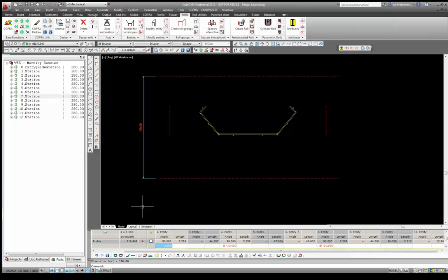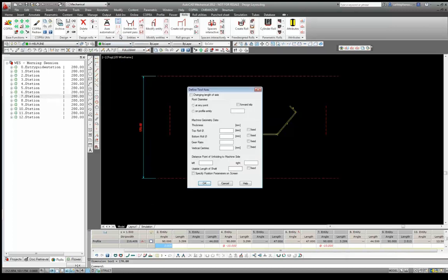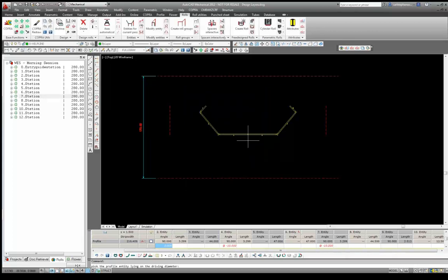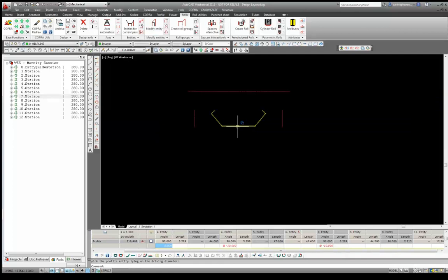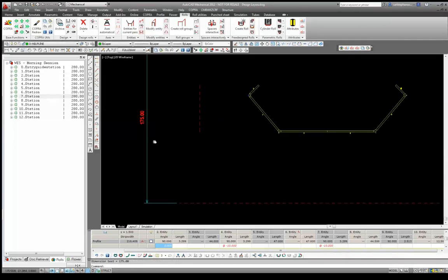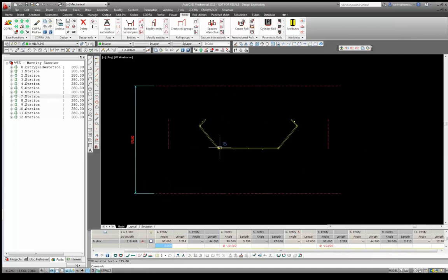Essentially, things still may look a little tight, so we can increase this further, maybe to 175. Untick this box, click OK, pick the profile line on the driving diameter, and you'll see that this is now increased and this looks more suitable. Our side rolls we may need to increase here.